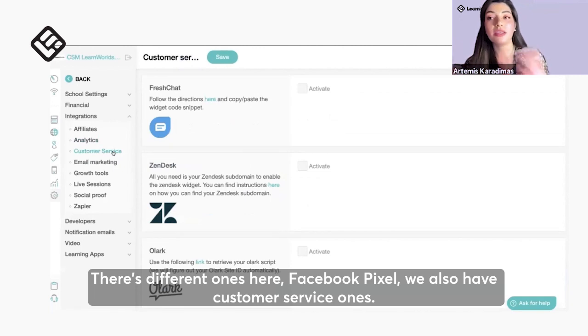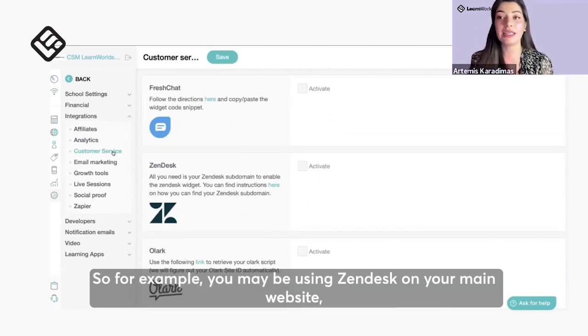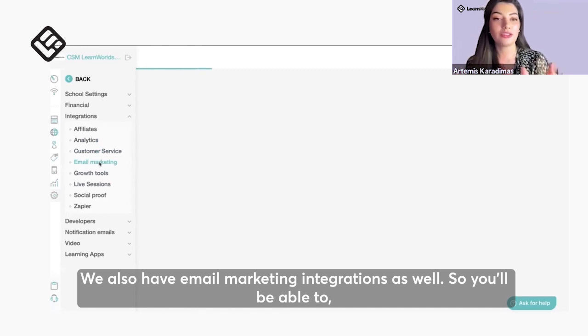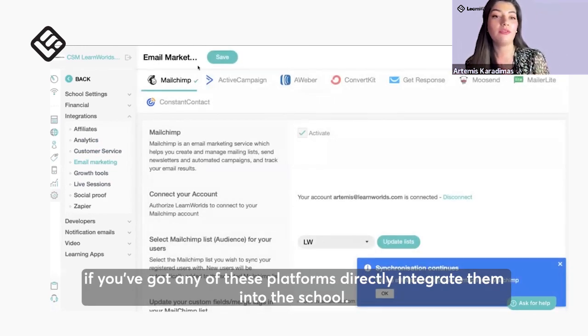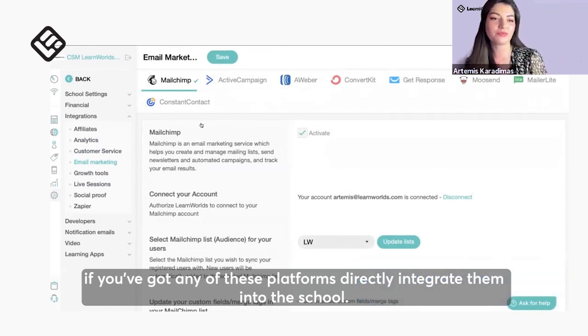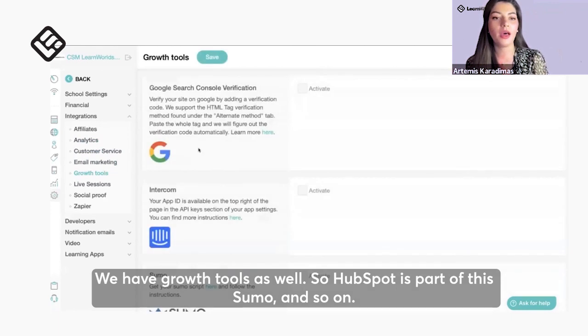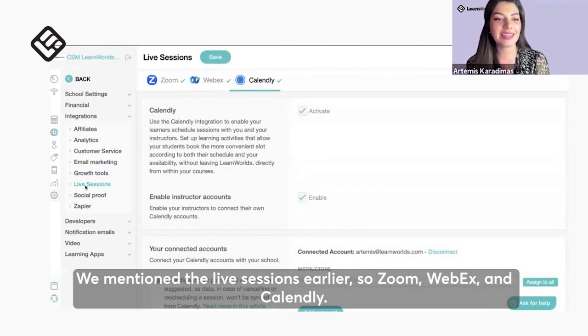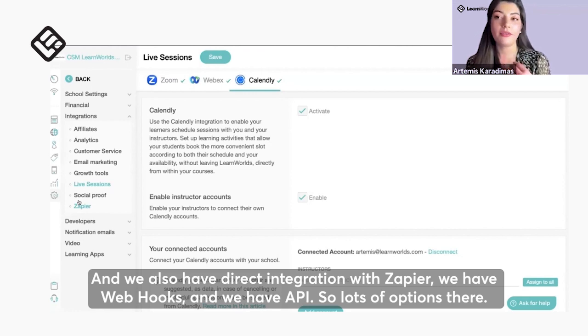We also have customer service ones. So for example, you may be using Zendesk on your main website and you might want to bring it over to the school as well. So you can set that up. We also have email marketing integrations as well. So if you've got any of these platforms, you'll be able to directly integrate them into the school. We have growth tools as well. So HubSpot is part of this, Sumo, and so on. We mentioned the live sessions earlier, so Zoom, WebEx, and Calendly. And we also have a direct integration with Zapier, we have webhooks, and we have APIs. So lots of options there.